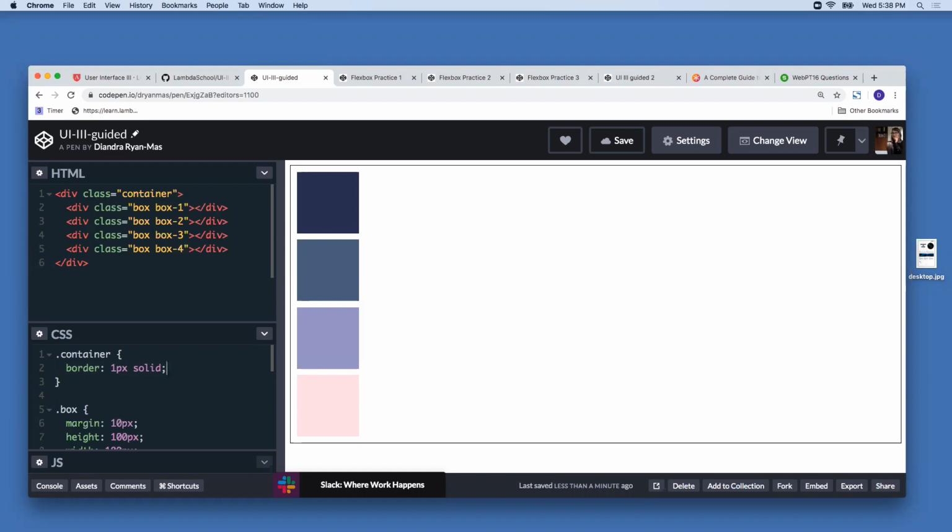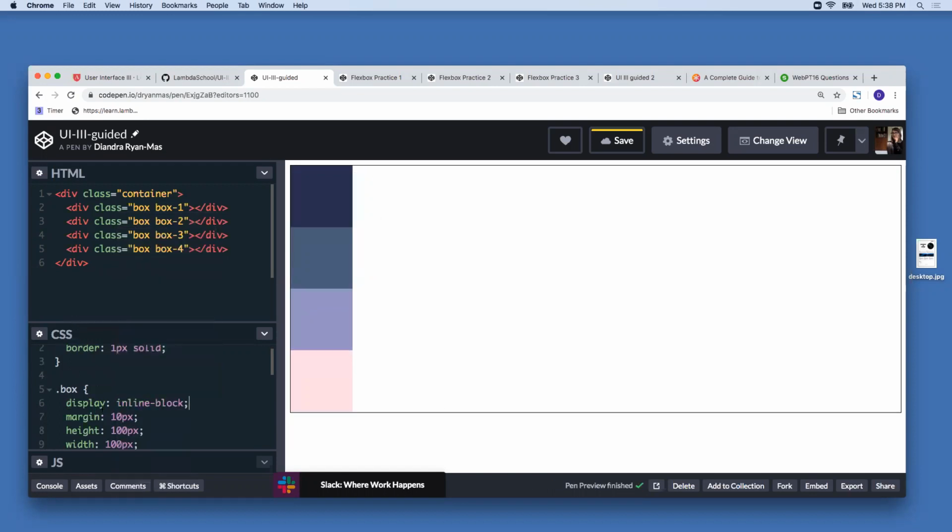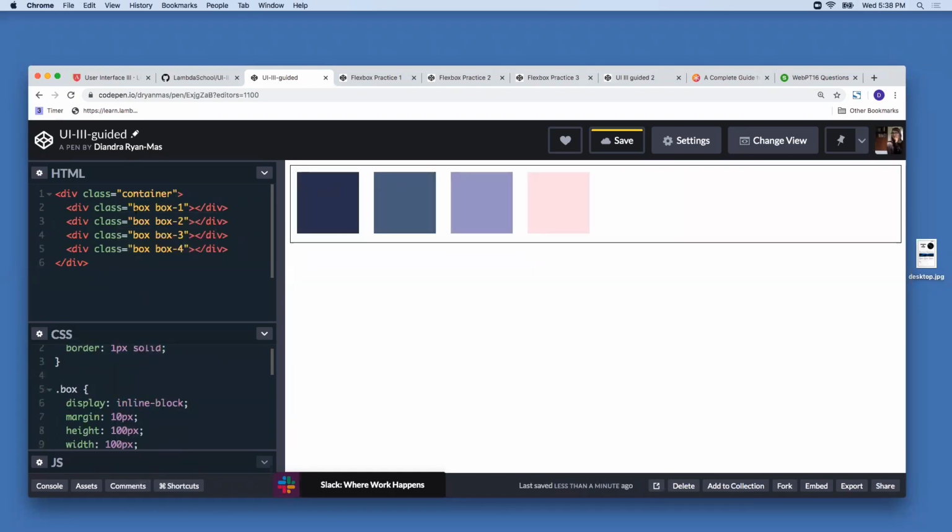So given what we know at this point, given what we learned on Monday, if we wanted these boxes to all be next to each other in a row, how could we accomplish that? Make them inline block. So we could do that really quick. Display inline block. Notice I'm putting this on the box selector. So this is actually going on each of these 4 divs, this display inline block. So automatically, they're all nice and next to each other.